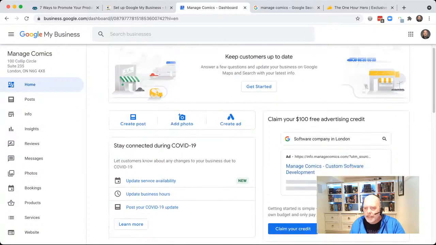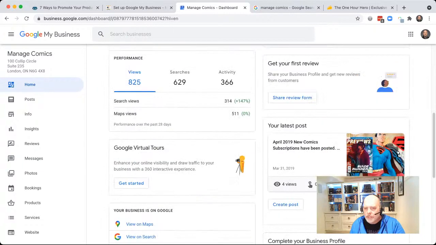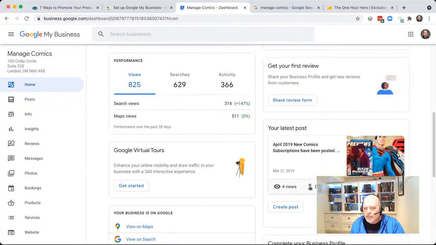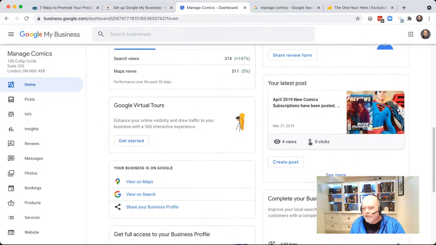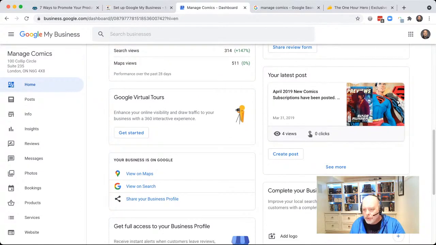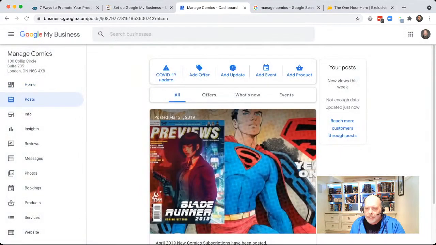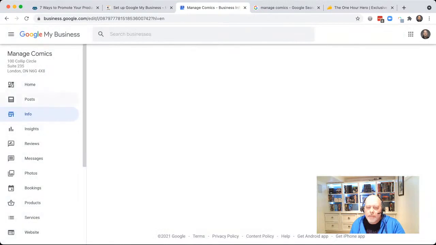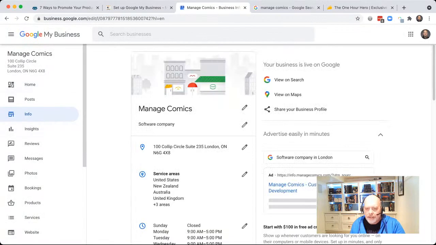This is the home page that you get dropped onto. You're going to see some performance information. You'll see links to the latest posts. I've literally only posted once 2 years ago. Probably should do more, but I don't really find it that useful to update posts. The most important stuff is on the info tab.